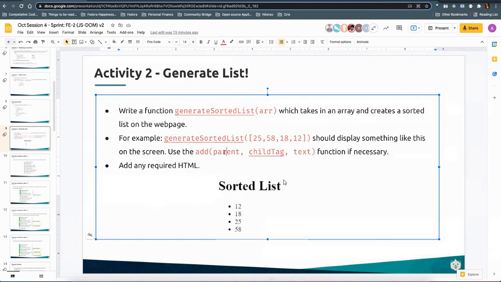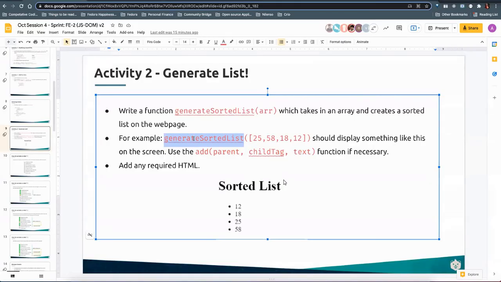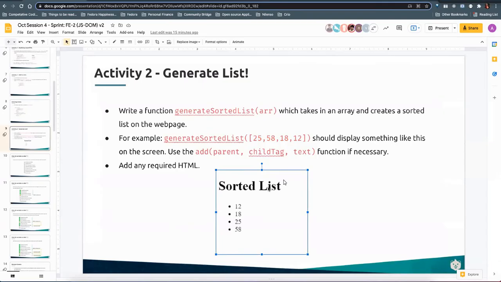So we have already declared this add function, right? We can use this add function to create generateSortedList. What generateSortedList would do is take this array into account, sort it, and then take each individual element, create an li, and append it into this sorted list. Make sense? Little complicated, but I hope it's clear.